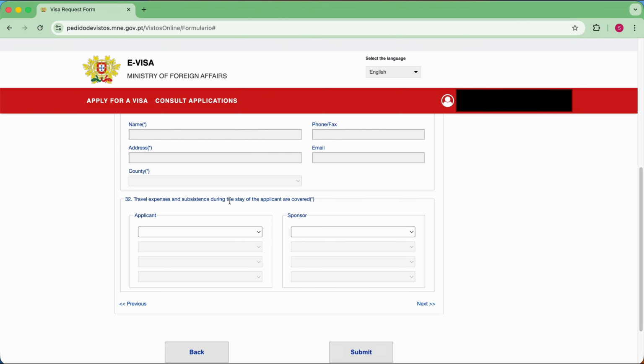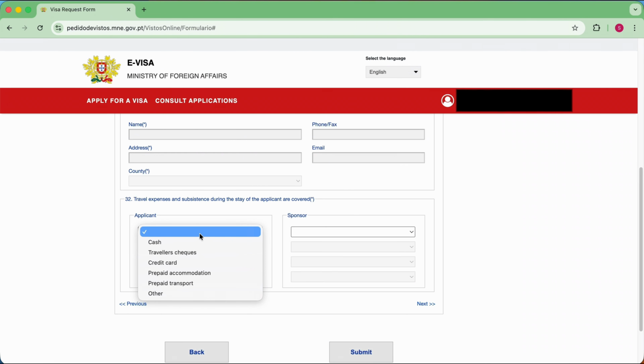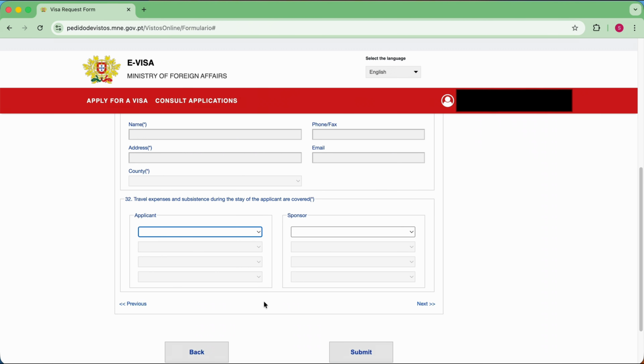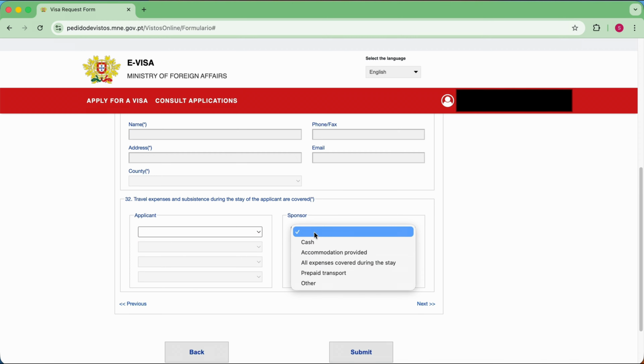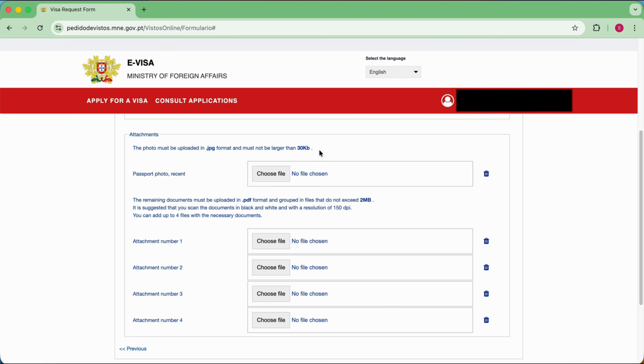At point 32, you will indicate who is covering your travel expenses. If someone else is funding your trip, select sponsor. If you are paying for the trip yourself, then select applicant. Next, choose how the expenses are being paid from the drop-down menu, such as cash, credit card, or any other payment methods. If a combination of methods is being used, like cash and credit card, make sure to select each method separately as there are multiple tabs to record this information.